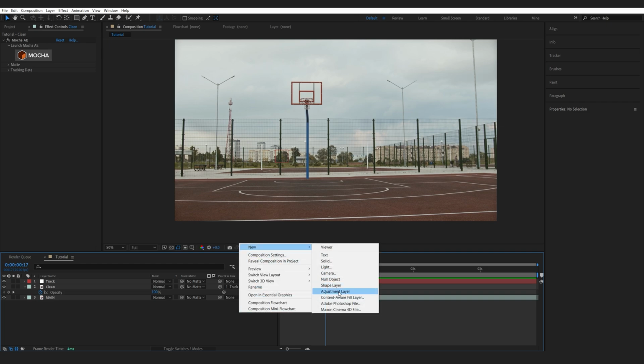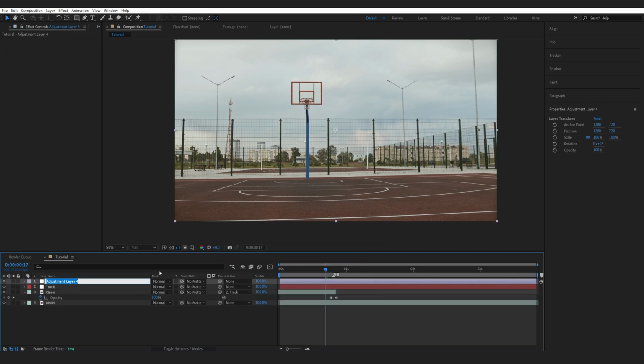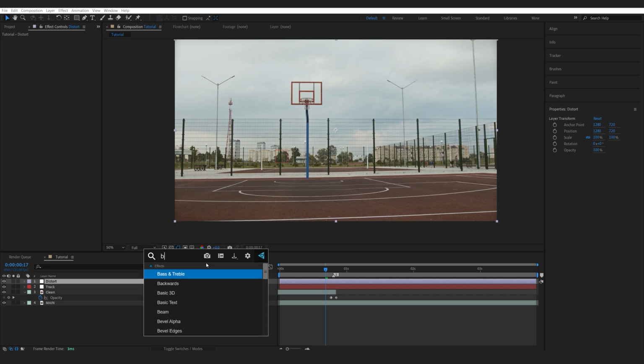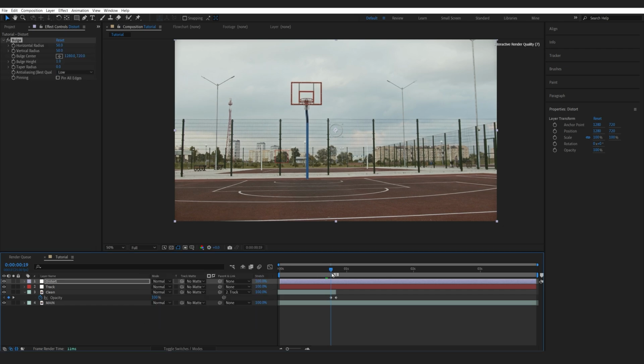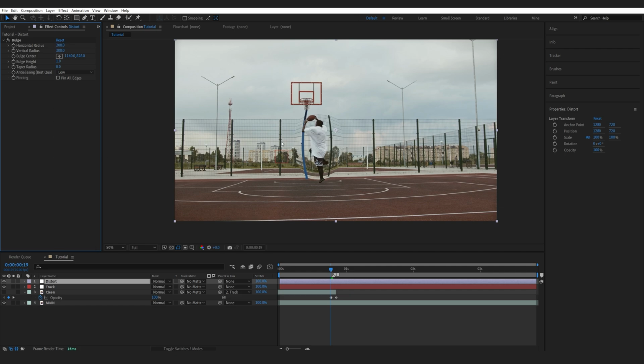So I'll be using a new adjustment layer. And we'll call this distort. And I'll be using the bulge effect. Let's go to about here. And what we want to do is basically set this point here right about where he's going to appear. So let me disable this for now. Place it about here. And we want to make sure it covers pretty much the whole body here. So I'll set this to 300 and this to 200, just so we cover around this area.